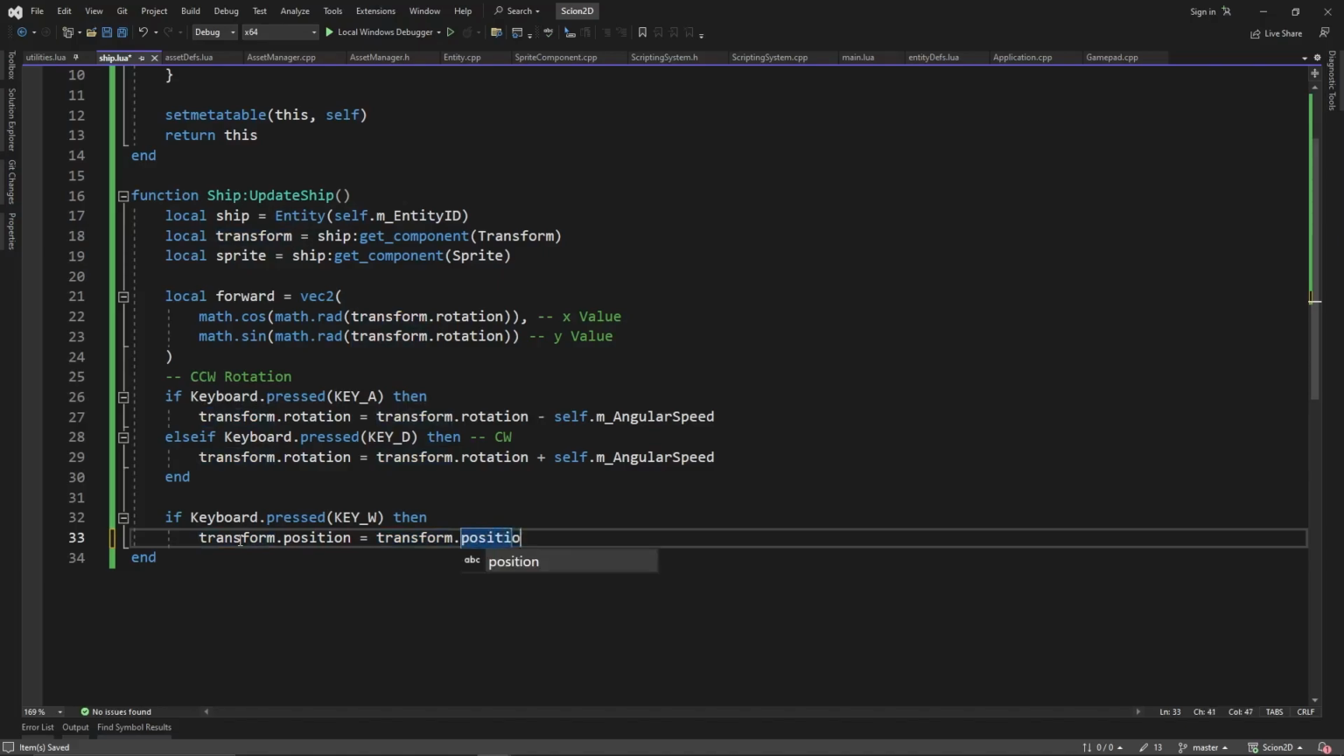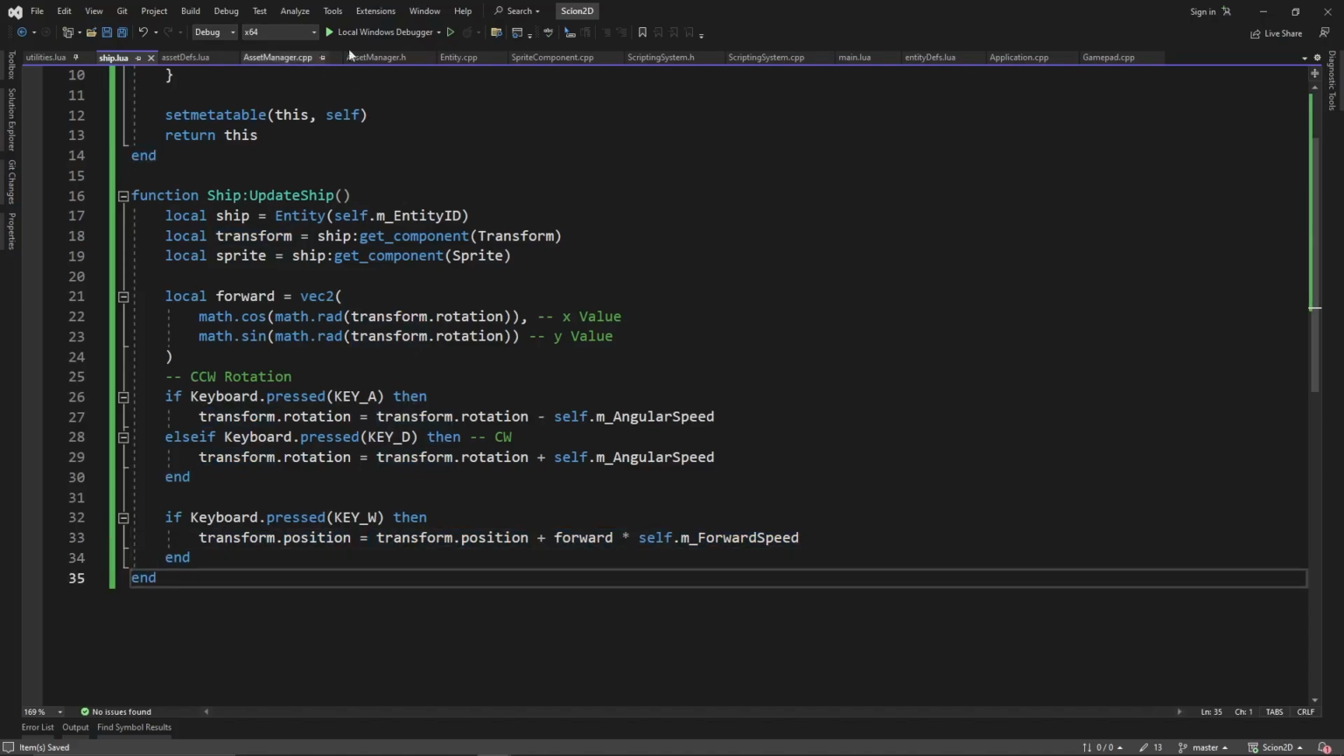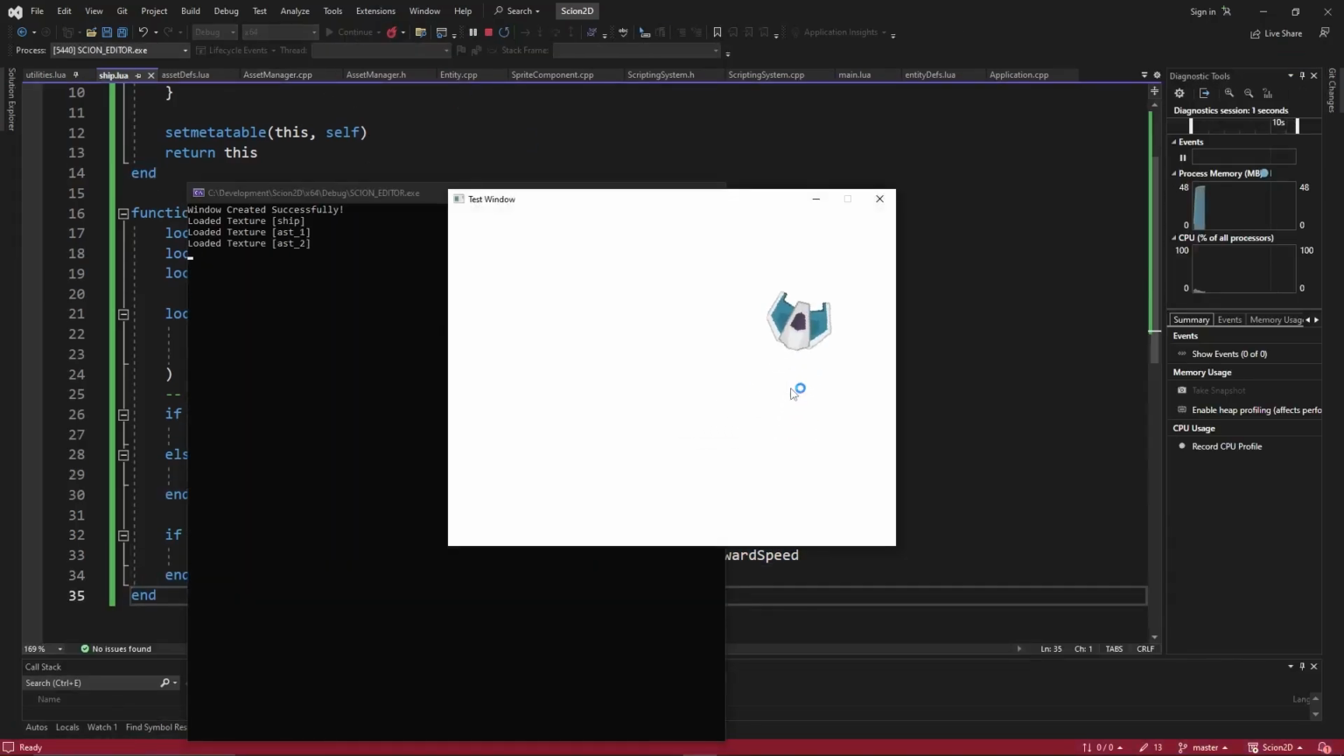And remember, the position is a vec2, so we can actually just add them, because the forward's a vec2, and we made those overloads inside of the bindings for the vec2. So we can just add these together, plus forward times self.m_forward_speed. We also did a binding for these as well. So we can do our multiply. It'll multiply first, and then it'll add these together. Okay? And let's test that. Awesome. There we go. Whee! It's going. All right, good.